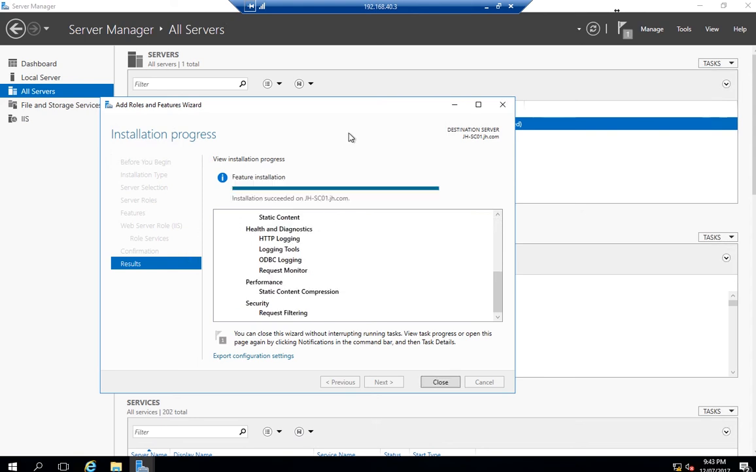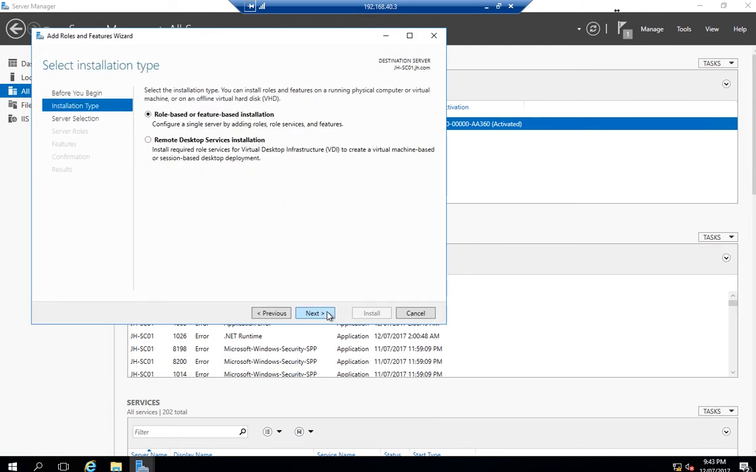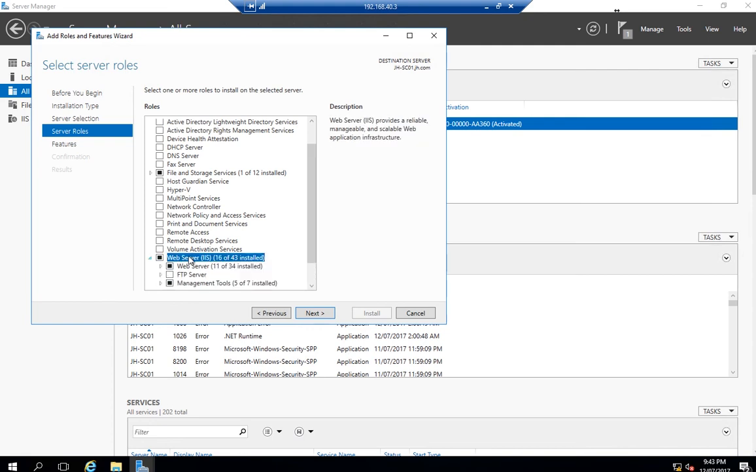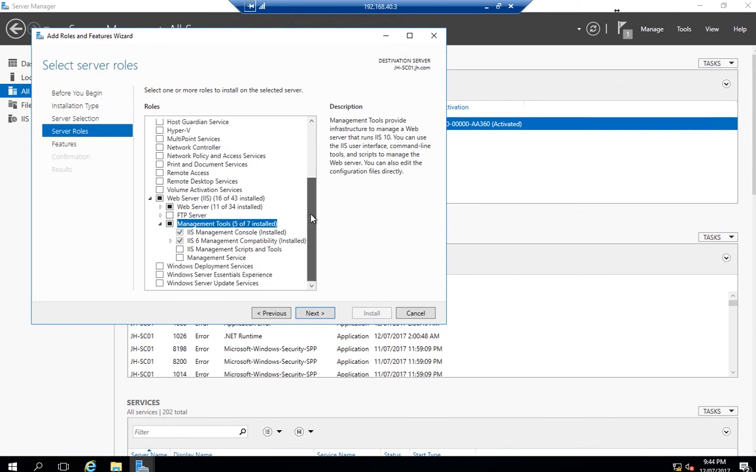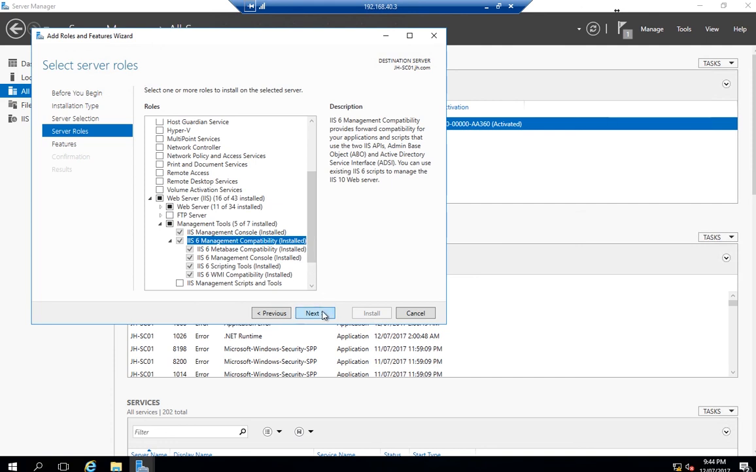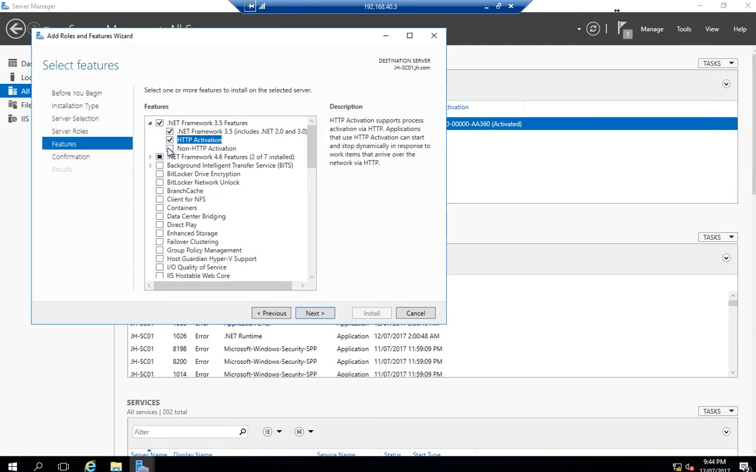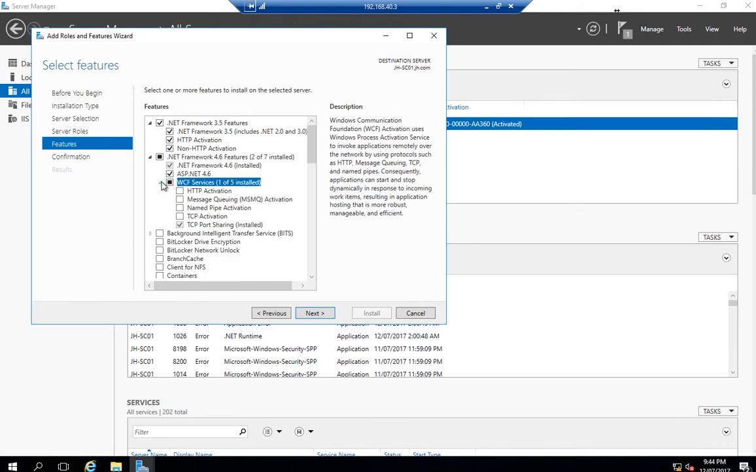Okay, so it has installed. So I'm gonna close that. I'm gonna again go to Manage, Add Roles. Go next, select server. So in this window, we already have everything we required. Let's see what we have in management. So we have already installed management compatibility, that's good. In the features one, I'm gonna also install .NET 3.5. HTTP activation, no activation, and what else we have here? I think I'm very happy with that.